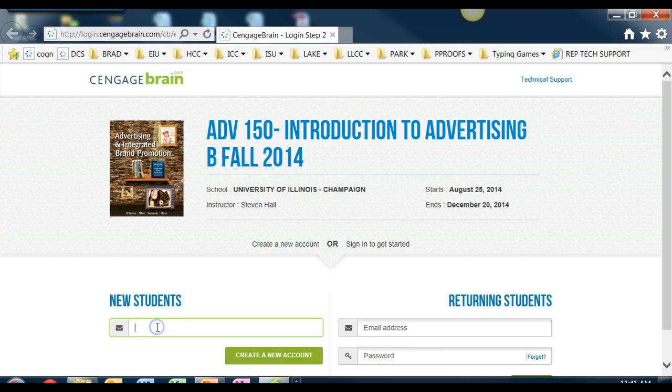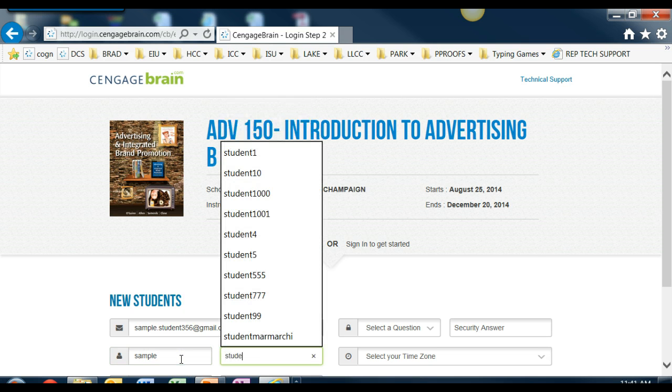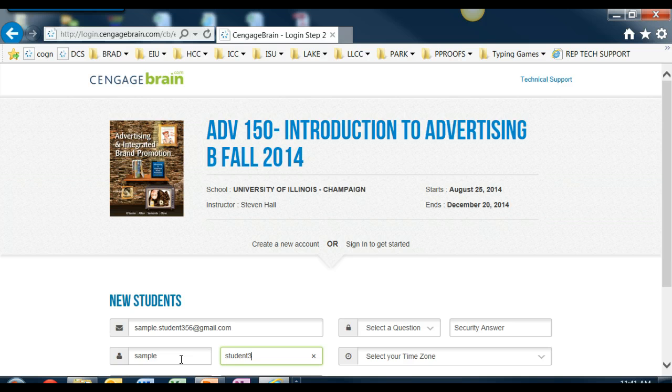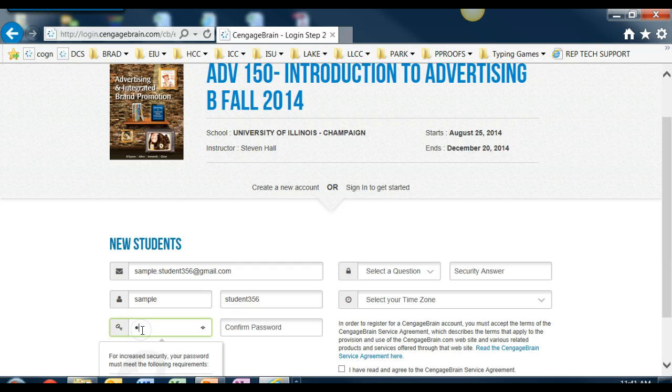All right, so we're just going to assume that you're a new student, and let's go ahead and type in an email and create an account. The steps are very simple. First and last name. Choose a password and confirm it.